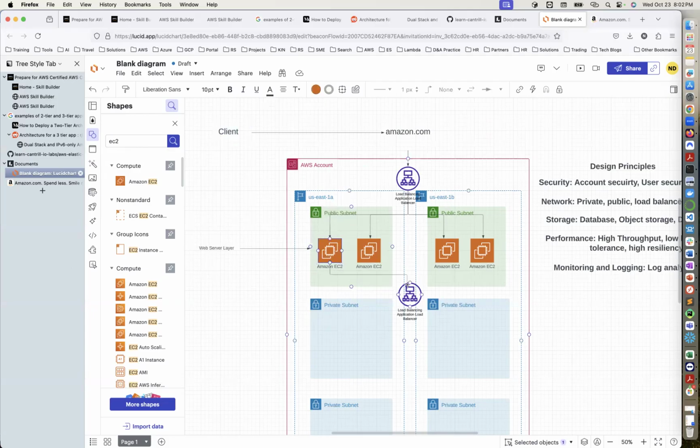When that person buys, their request leaves the web server and comes down to the next layer down here. This is the next layer. We're running our application on EC2 as well, but here it's dedicated. This is Amazon.com/electronics.